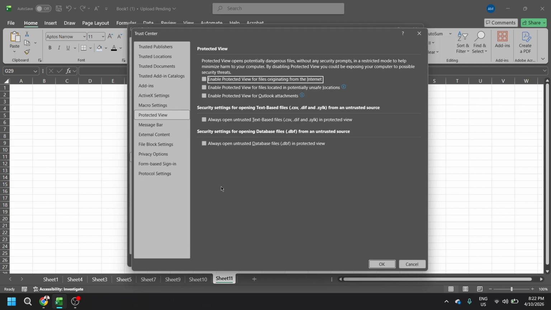Also note, these settings do not change macro behavior. Macros are managed separately under Macro Settings in the Trust Center, if you need to review those later.